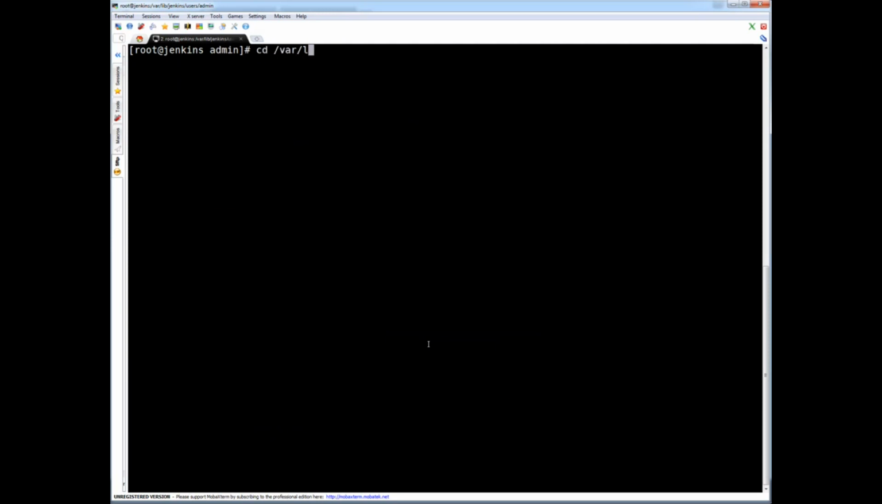We have to go to Jenkins home, which is /var/lib/jenkins in my case. Here we got a file called config.xml. Don't get confused. This is for the Jenkins global configuration. It's not the individual user's configuration, because earlier we did cd into /var/lib/jenkins/users, then admin, then config.xml. This is a different one. This is Jenkins home. So here I will make a copy of config.xml. Then I will edit the config.xml file.